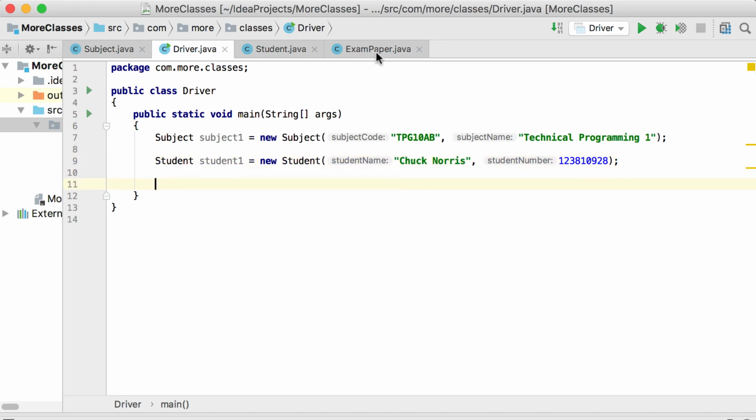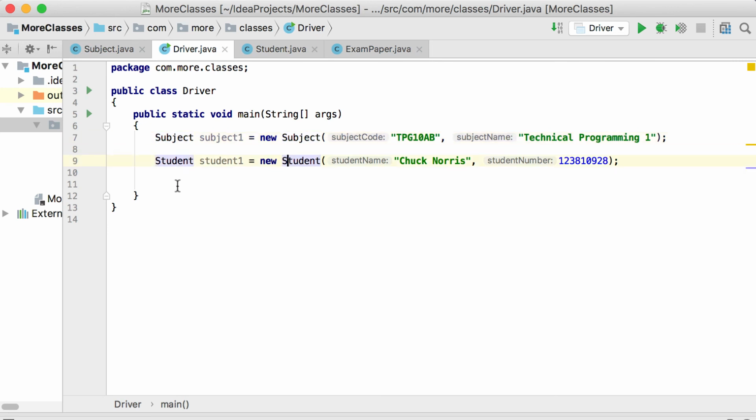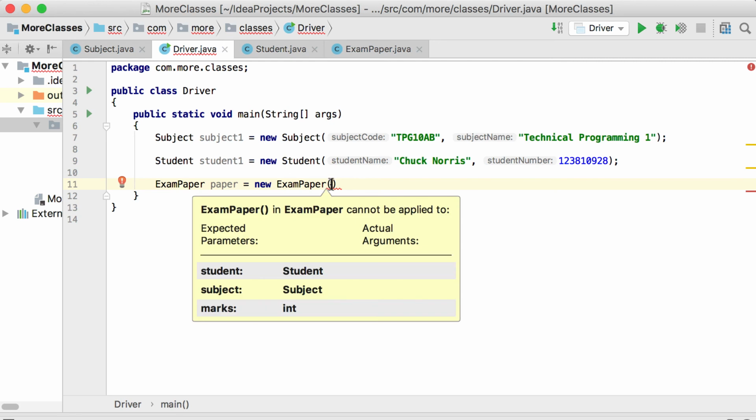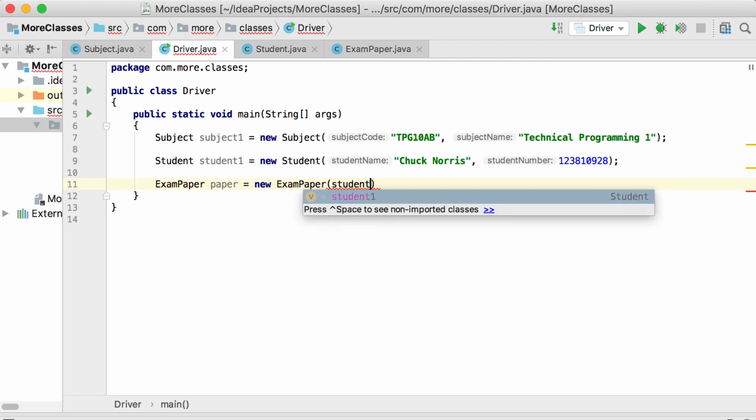And now you will see that my exam paper needs a student object as well as a subject object in the constructor. So that's why I need to create these two first before I can create now an exam paper object. So I'm going to say exam paper equals new exam paper. And you'll see that this exam paper accepts now a student, a subject, and then a mark. So the student first, I'm going to pass in student 1 there.